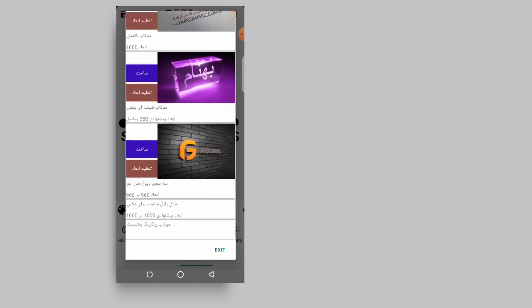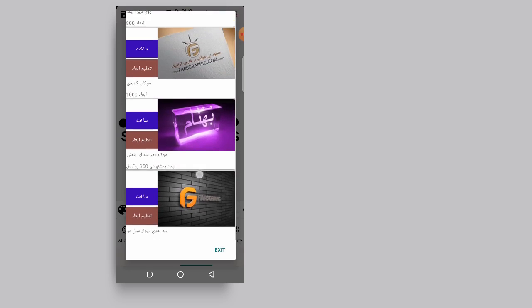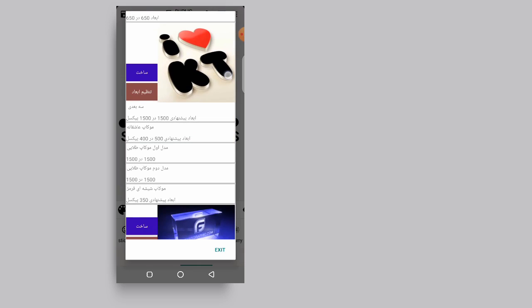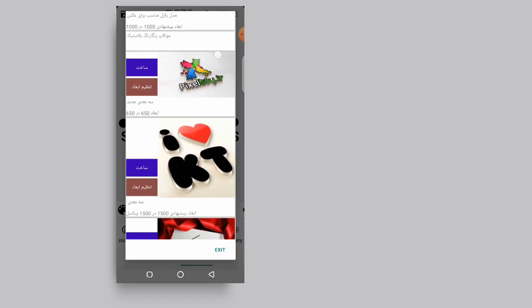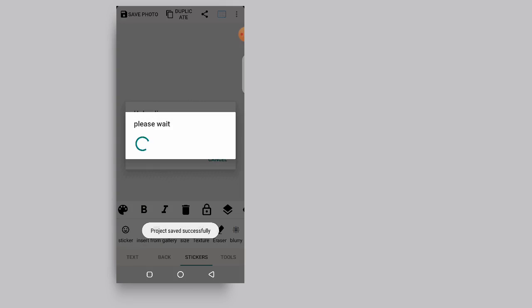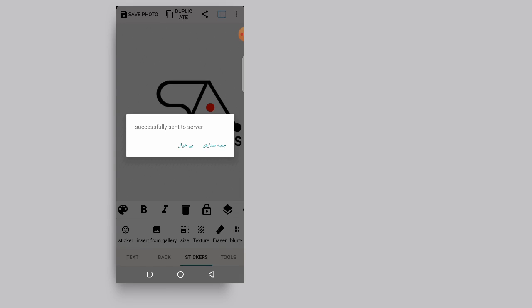Alright, so we look for a mockup that we want to use. There are several mockups over here, as you can see already. You choose the one that you like to use. Using this particular one over here, the I love KT one, that is the one that we'll be using right here. So just click on the blue icon over here. Wait for it as it loads. Alright, so once it has been sent to the server successfully, then click on this part.